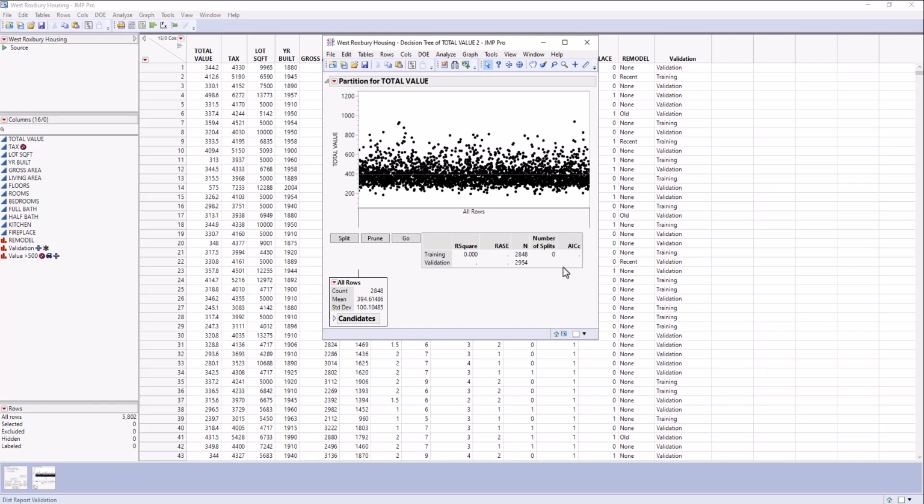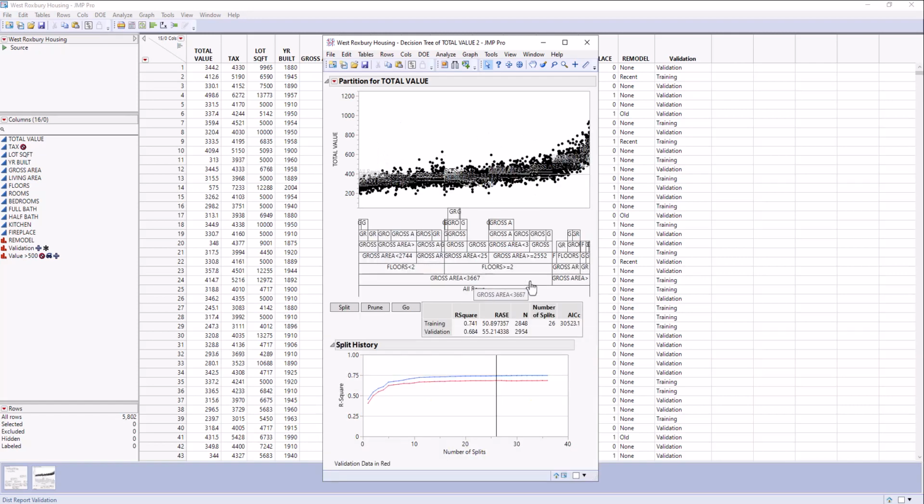Actually, from here, you can see that the summary table is a little bit different now, right? So you have two sets, training set and validation set. And then from here, you can see how many of them are in the training set, how many of them are in the validation set. All right, if I click Go, you will have a summary table with the R squares for each set, right? And then you will have a split history come with it.